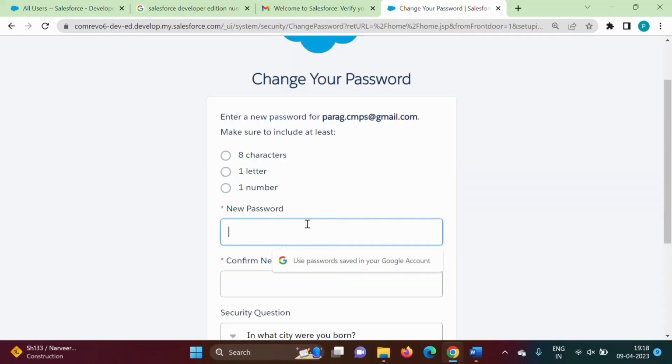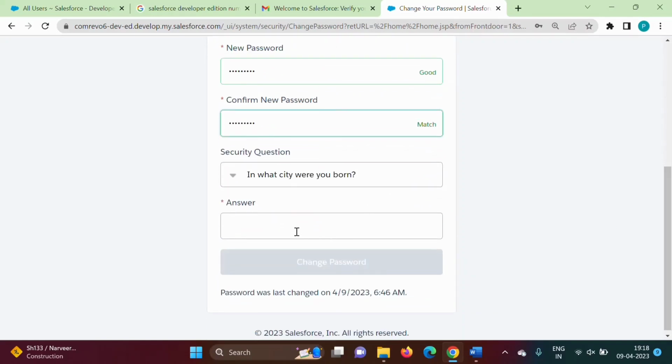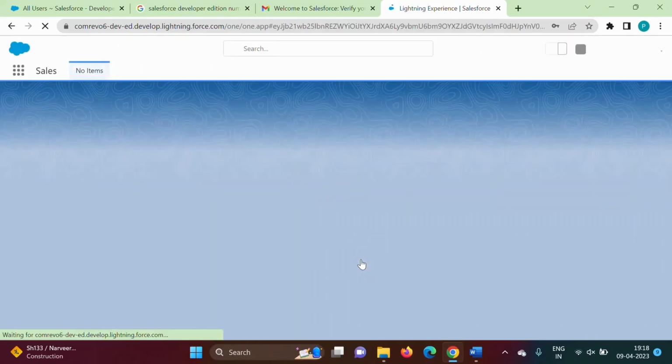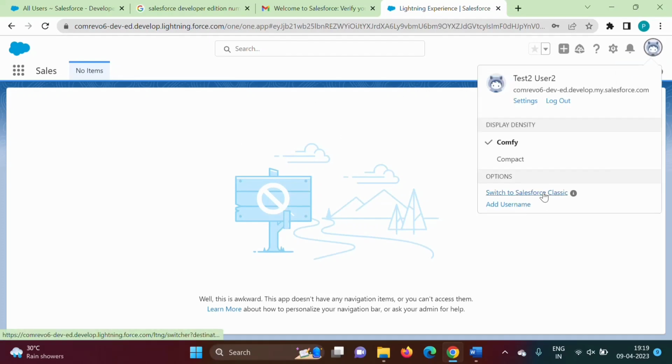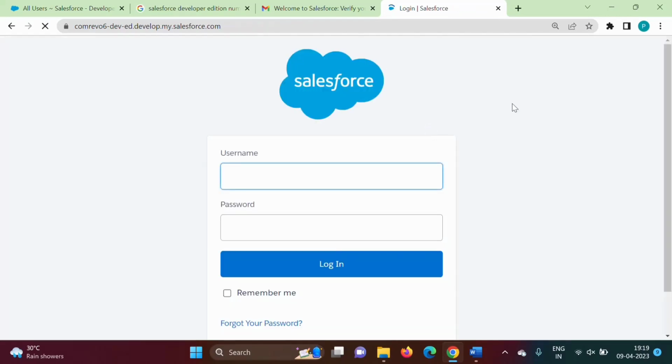Here we'll set some password. Confirm new password. In what city were you born? I'm entering my city. Change password. This is Salesforce Lightning, and if you move to Salesforce Classic, you can see it likewise. Now we have logged in as our new user, right? Now we'll log out and log in again.